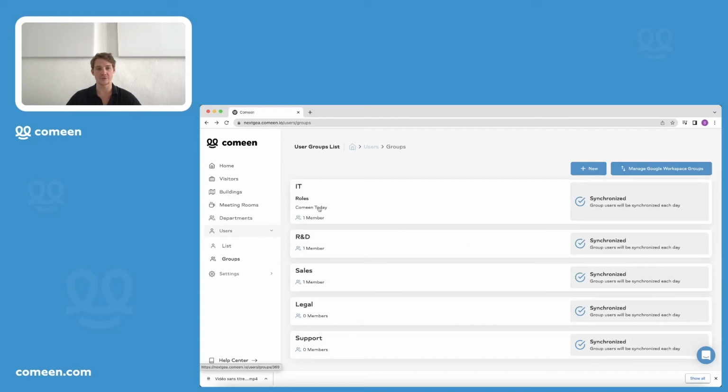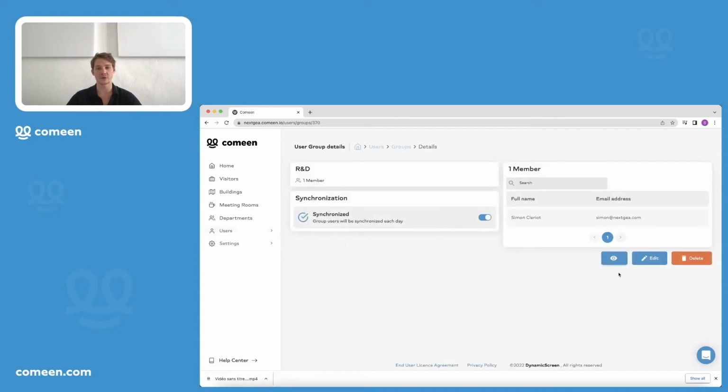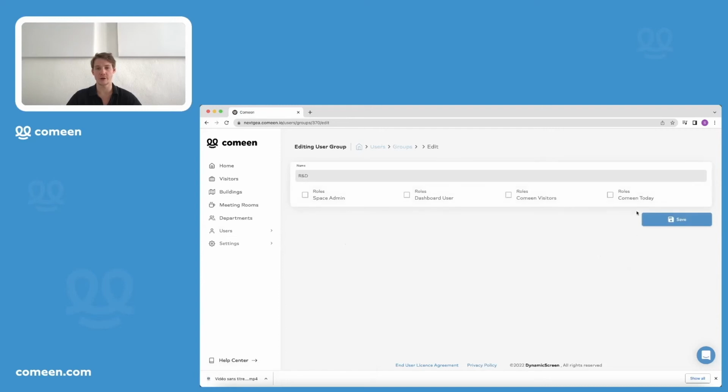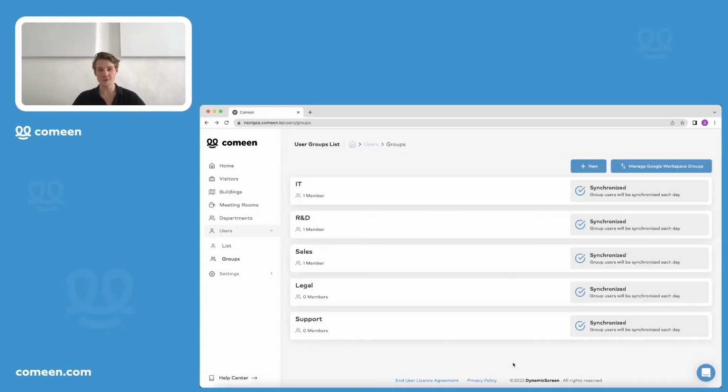As you can see, I've just activated Comeen today for my IT team, and I can now do it for the other groups I want to activate it on. Once you imported your groups of users, you are now able to configure your presence rules.